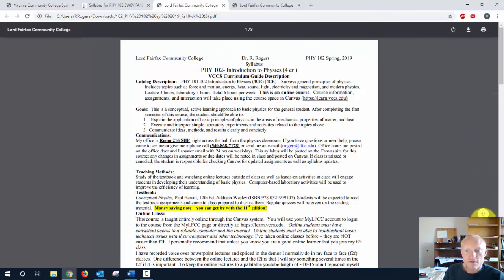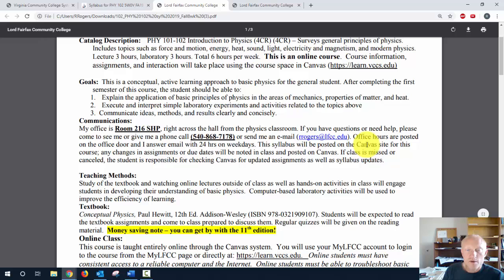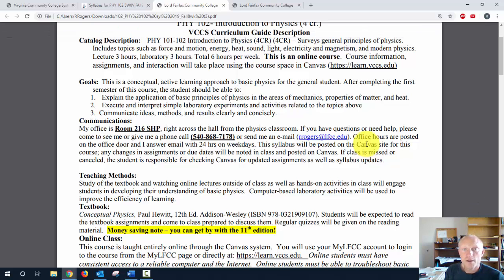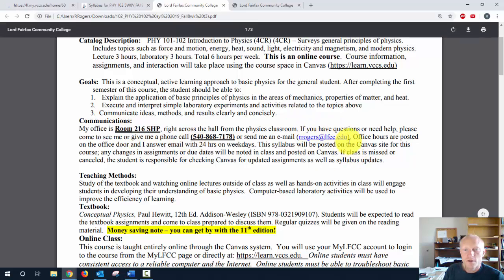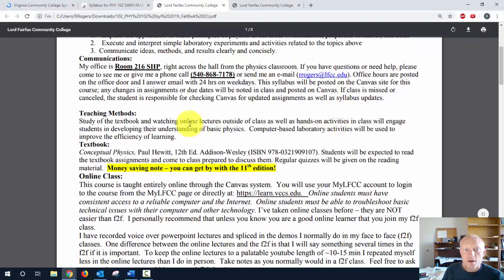VCCS description of physics. We did all the mechanics in Physics 101. In Physics 102, we're going to start off by talking about mechanical waves, electricity, magnetism, electromagnetic waves, and then some quantum mechanics. Again, office, phone, best way to get in touch with me is through email.